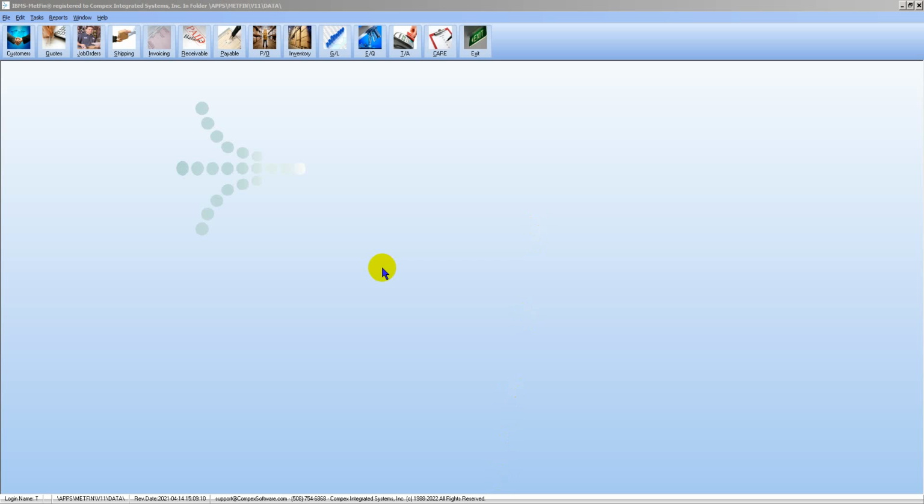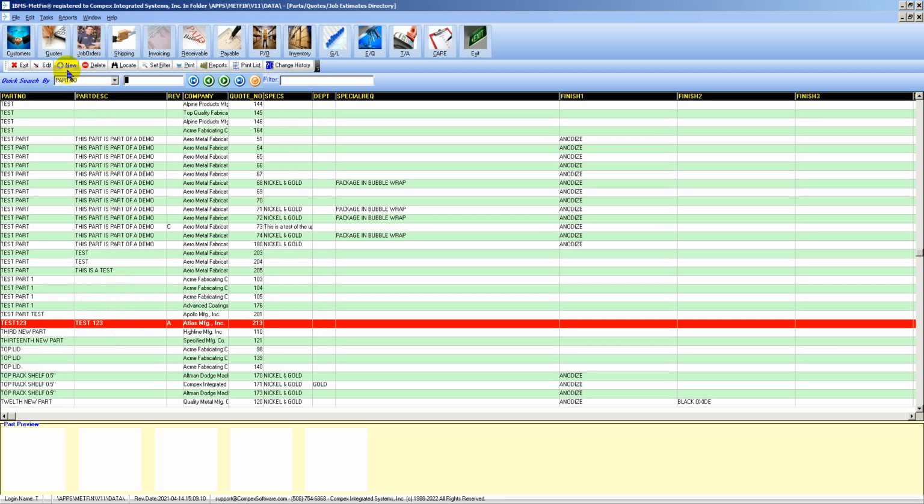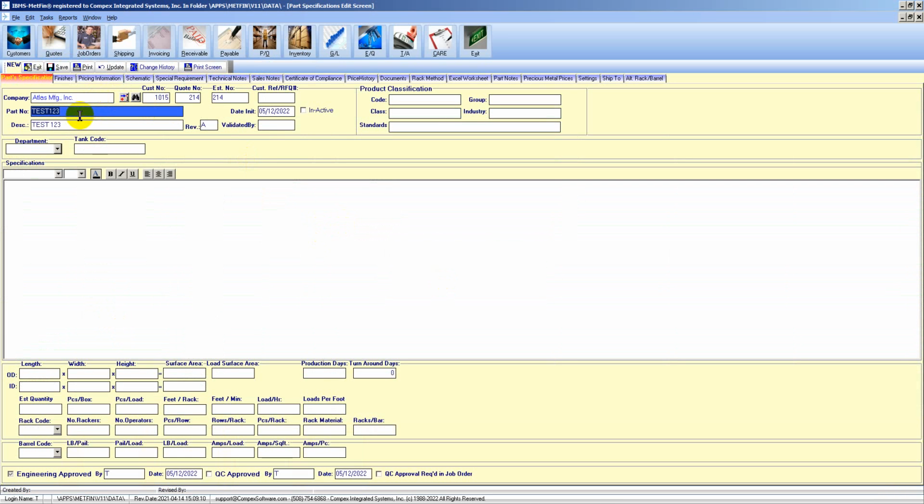So to illustrate this feature, what I'm going to do is create a new part in our system. Okay, so I'm going to go ahead and create a new part, copy over yes, and call it test 1 2 3 4.